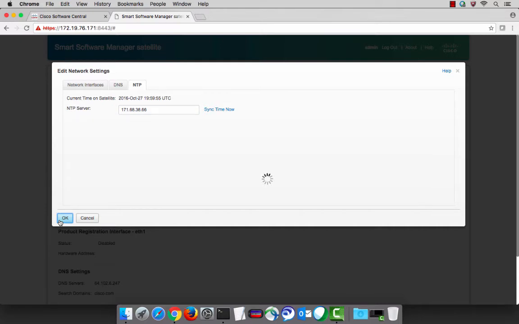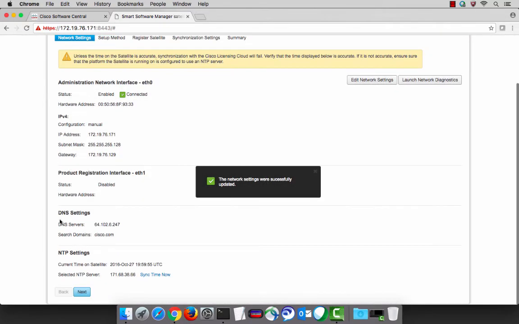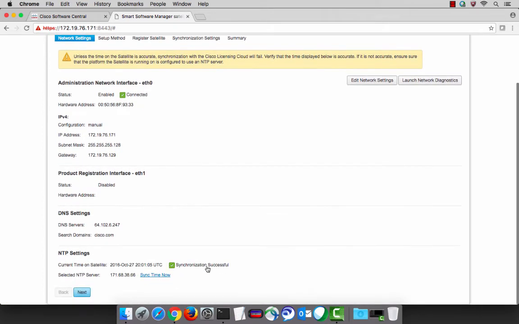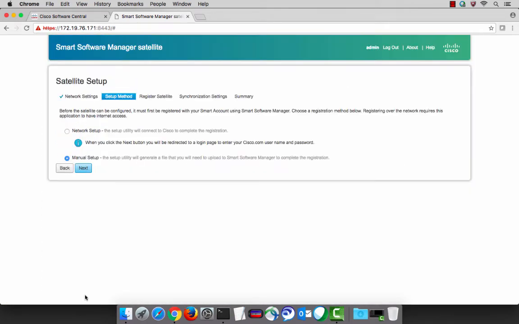After requesting another time sync, we can see that the GUI responds back, letting us know that the synchronization was complete. Next, let's configure our setup method. We could either choose to do this manually or an easier way, which is by using the network setup.